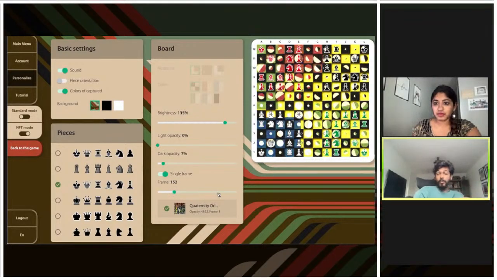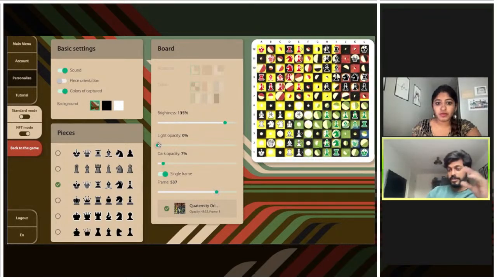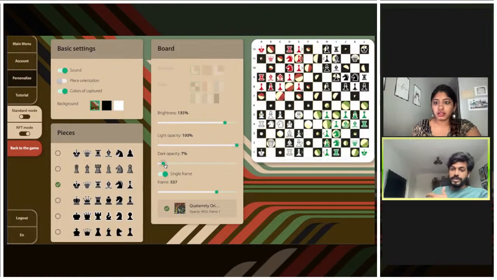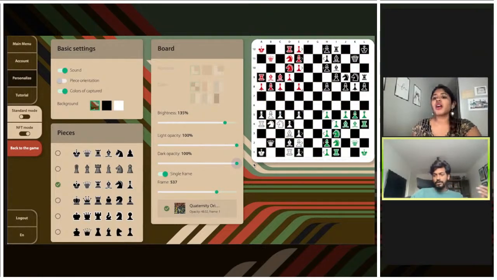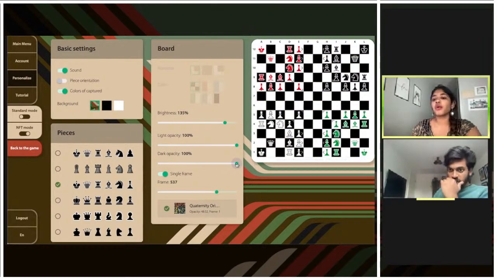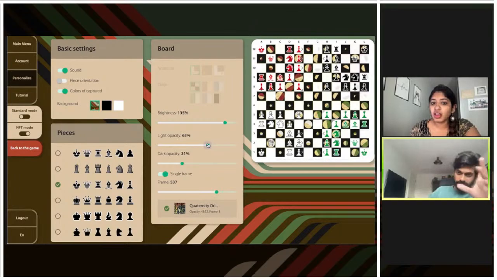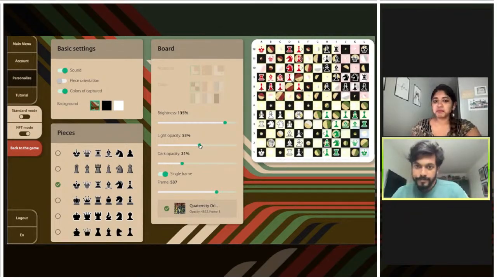And then the opacity. The light opacity and dark opacity refer to the opacity of either the light squares or the dark squares. So if you put both to 100, you end up with a black and white board, right? And depending on how much you want the art to show up, you can tune the opacity appropriately. And once you set this, these are your default settings.